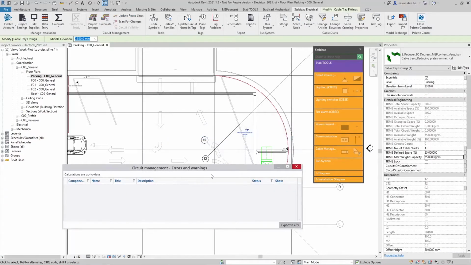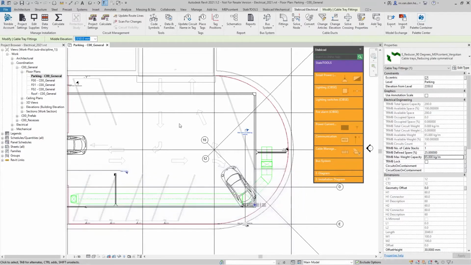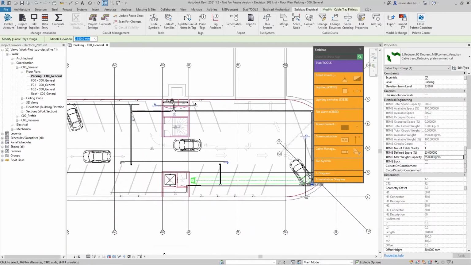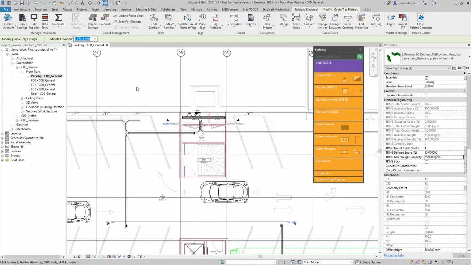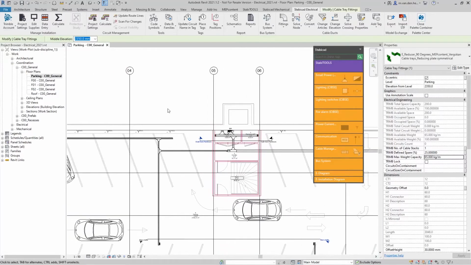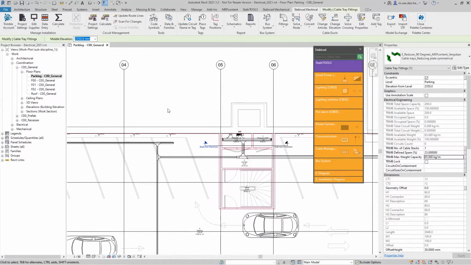I can recalculate with the circuit management tools. And I can see that there are no more warnings. So even with the increased cable size for the air handling unit circuit and the defined spare space capacity of 25%, I still have enough room in my cable tray containments. Now the circuit management tools not only warn you about insufficient spare space capacity, but can also warn you about insufficient physical space of the containment.